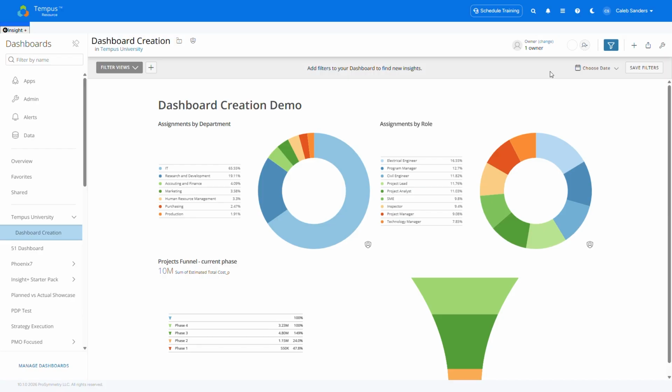In future videos, we're going to discuss how to create new cards for these dashboard spaces, how to filter these dashboards, and how to configure these cards to interact with one another.